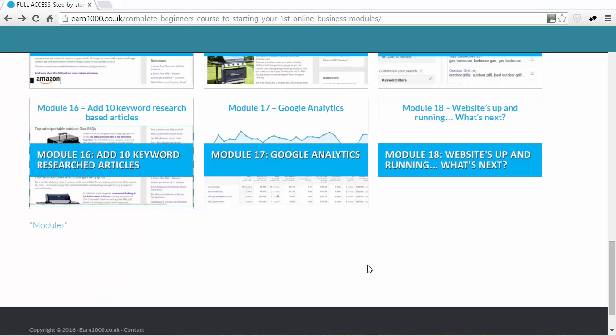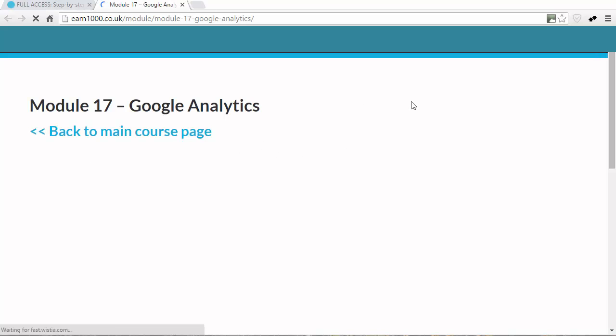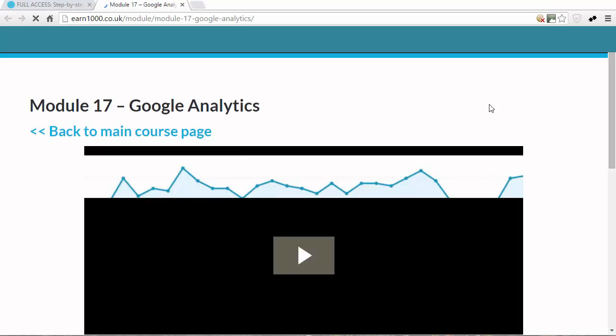So then the main final module, module 17, is all about, okay, we have our website set up, we have all this content on it, we've told Google we exist, we've got to attract affiliate links, but how do we know if people are actually visiting our website? And the answer is we do Google Analytics. And in module 17, we cover all of this.